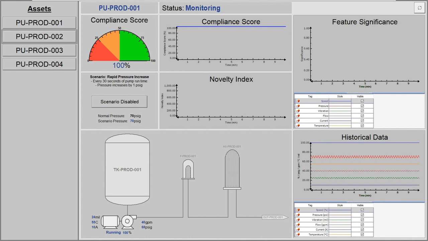The asset process data and Amber model data are displayed with the FactoryTalk View HMI application, which is the display you are seeing here. A quick overview of this dashboard. On the left is a list of the assets. At the top is the ID of the asset and the status of the Amber asset model. The real-time compliance score is displayed via a gauge indicator, which indicates the overall health of the asset, and the compliance score is being trended here as well.